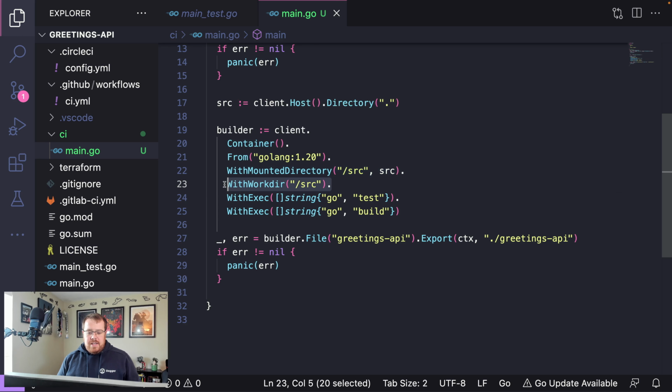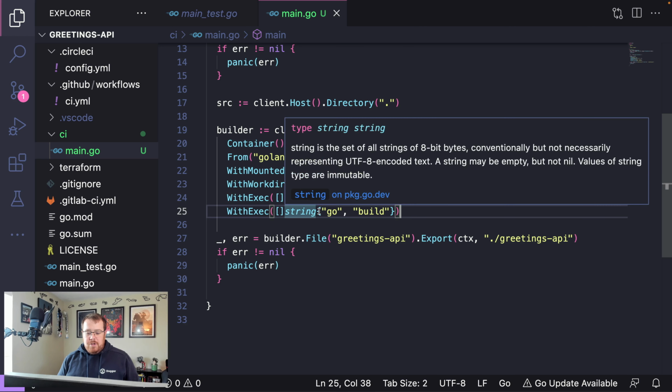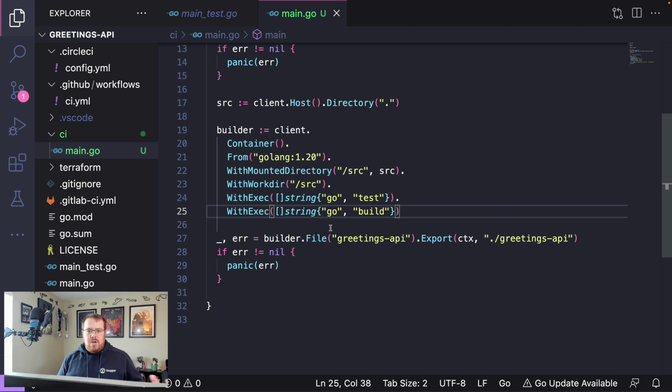And then we're going to tell that container that that project is our working directory. And so from that working directory, we can run some commands now, like go test and go build. If those commands are successful, let's take that build binary from this go build step and drop it back onto our machine. So we'll grab the file greetings API, which is the name of our build binary, and we're just going to export it back to my machine at the same name.